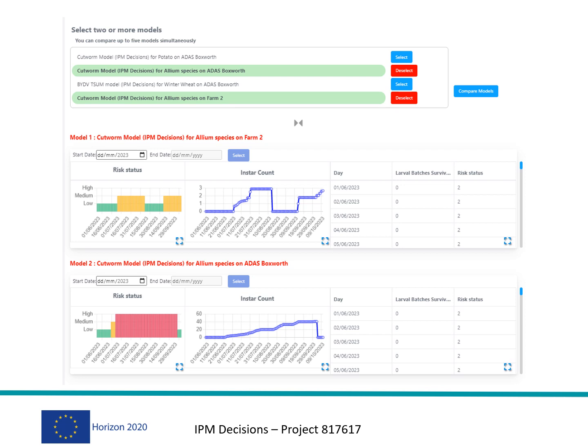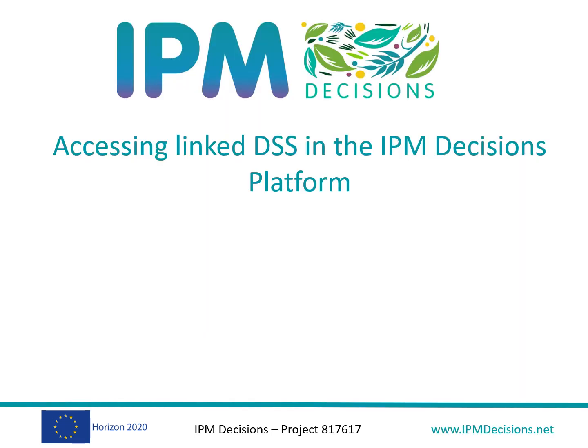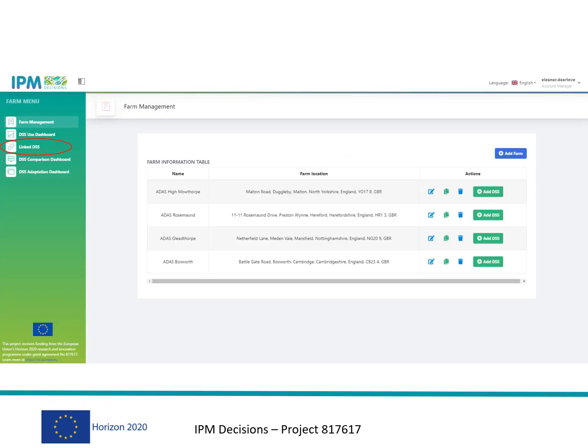The third dashboard enables users to edit core parameters within these models, adapting them to local pest phenologies in order to better support local decision making. As well as accessing several integrated DSS in the IPM Decisions Platform, you can also see and access linked DSS. You can access the linked DSS by the linked DSS dashboard on the left-hand side.